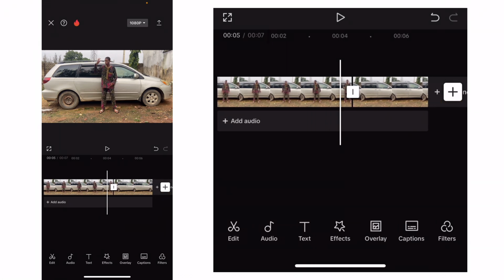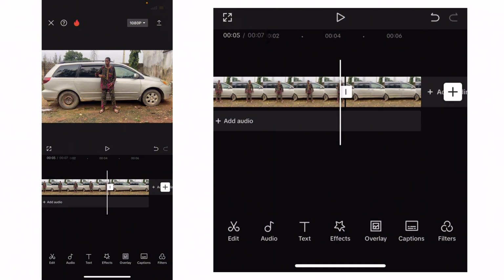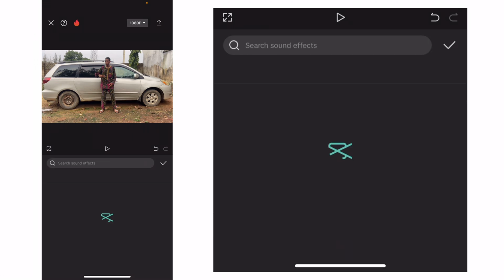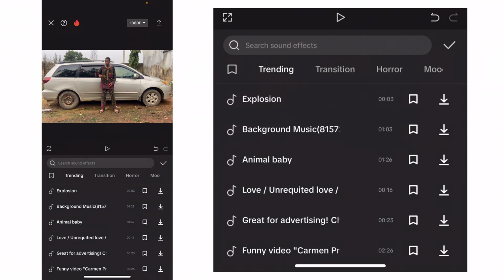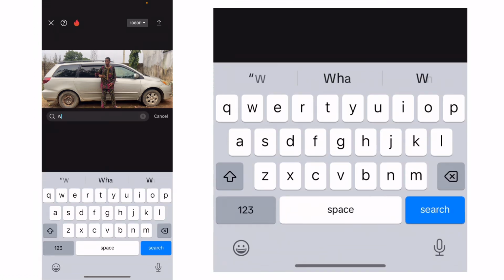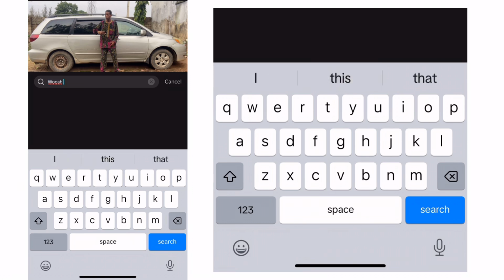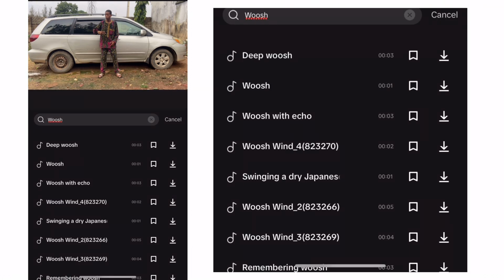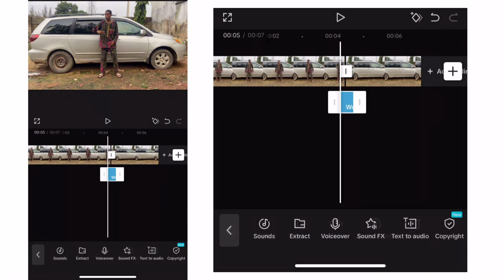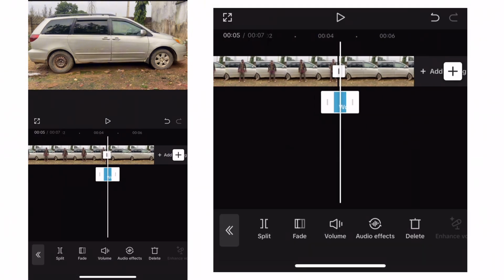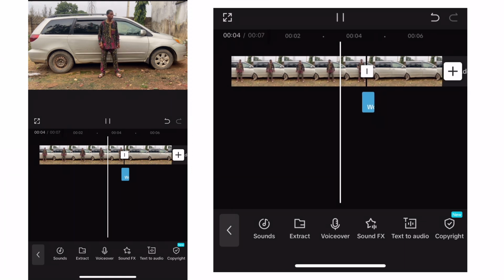So this is how to just create that simple effect. Okay, in order to add this effect I'm talking about, this sound I'm talking about, to this audio, you go to sound, you search for whoosh. Look at the video. Once you are done, your video should look like this.